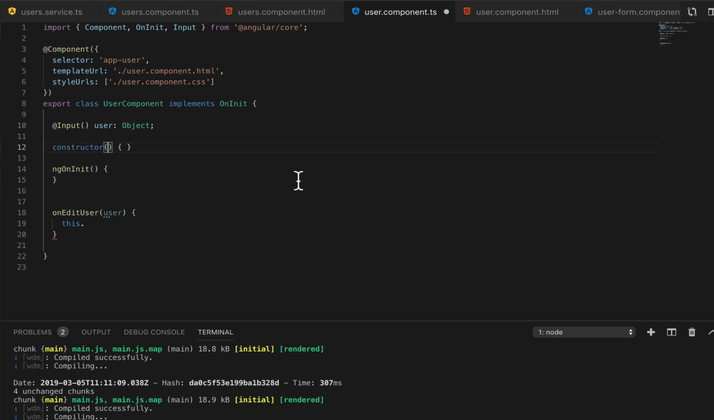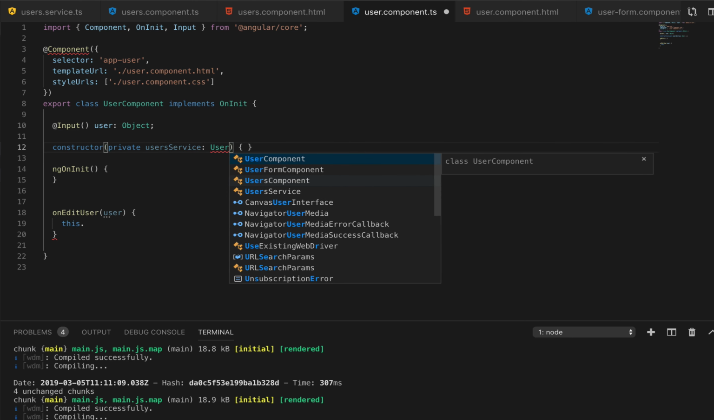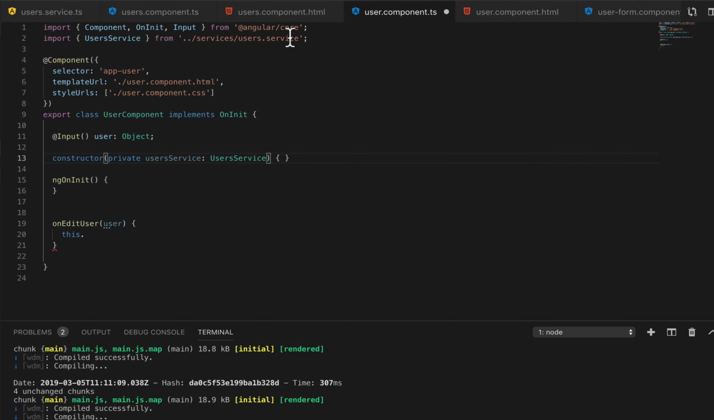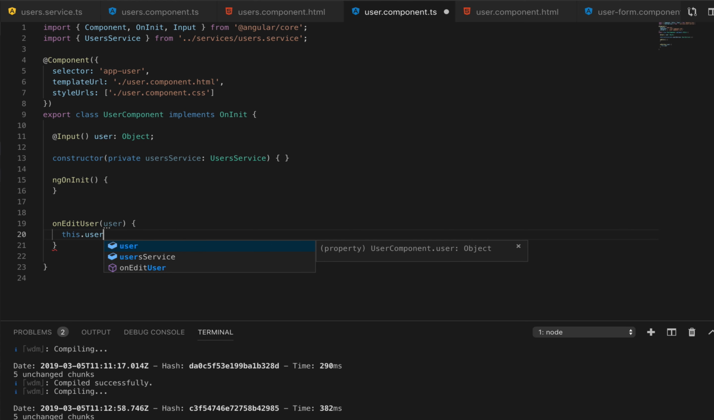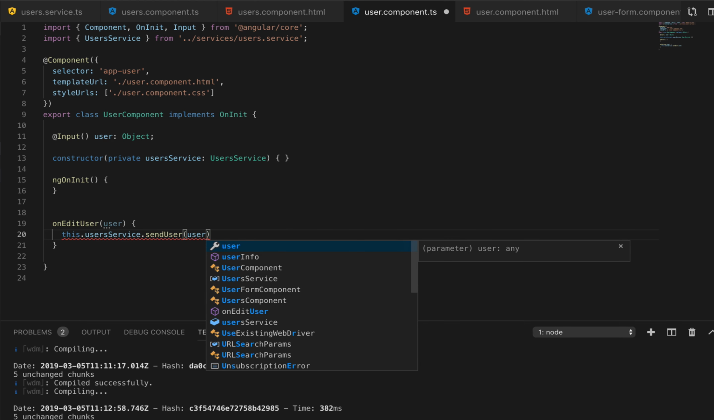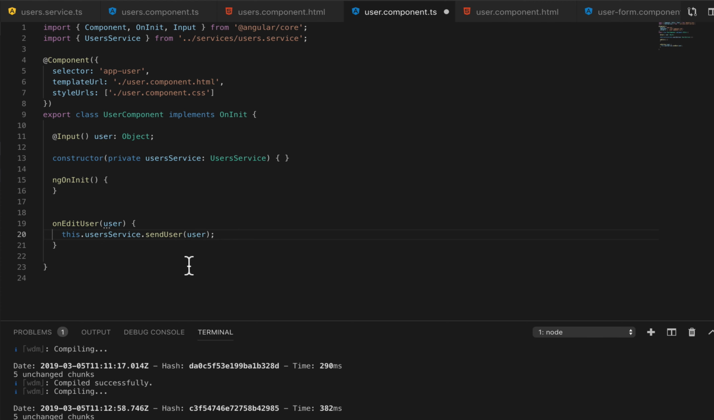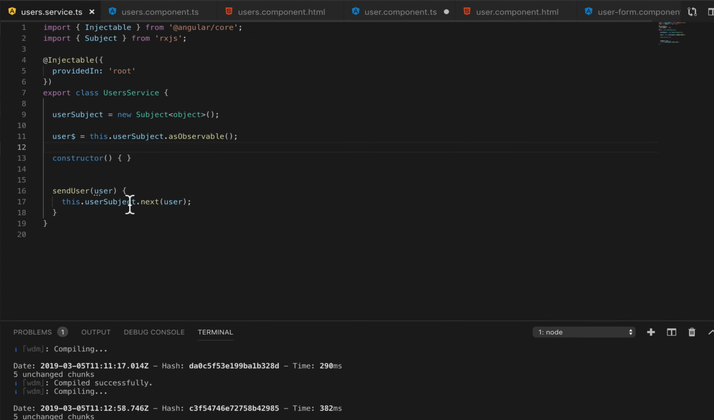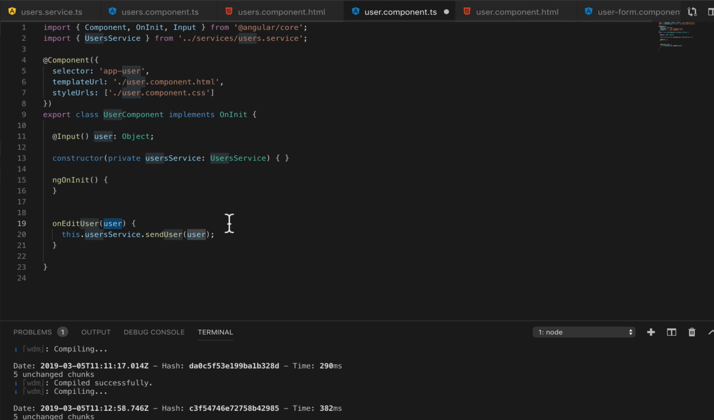Unfortunately, that happens sometimes, but either way, type in here into the constructor private users service, and it will be of type users service right there. And make sure that you import that. Again, VS Code just helps you out a little bit there. So we're going to do users service dot send user, and we will pass in the user that we are passing in right here, because over in our user service it takes in a user right there for the subject. So make sure that you have that.